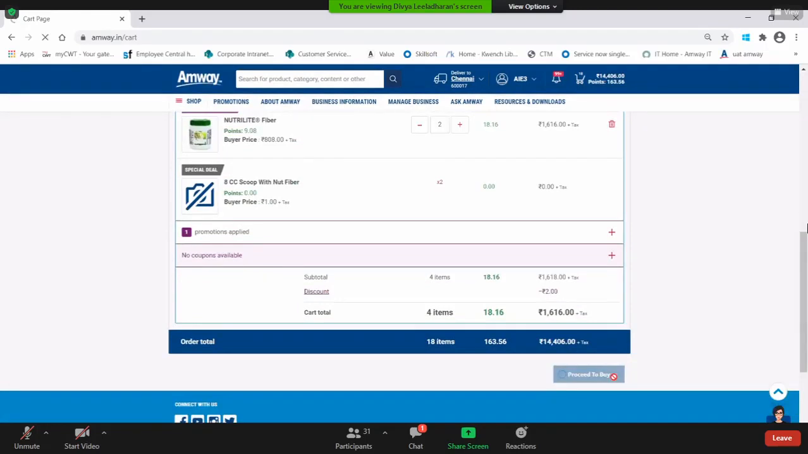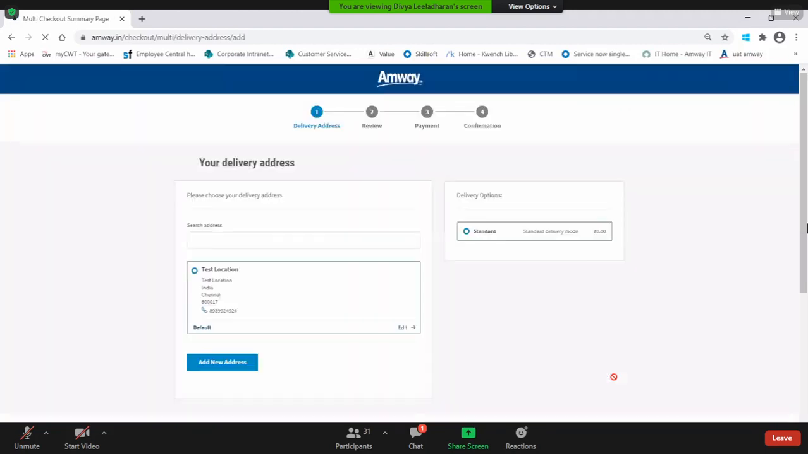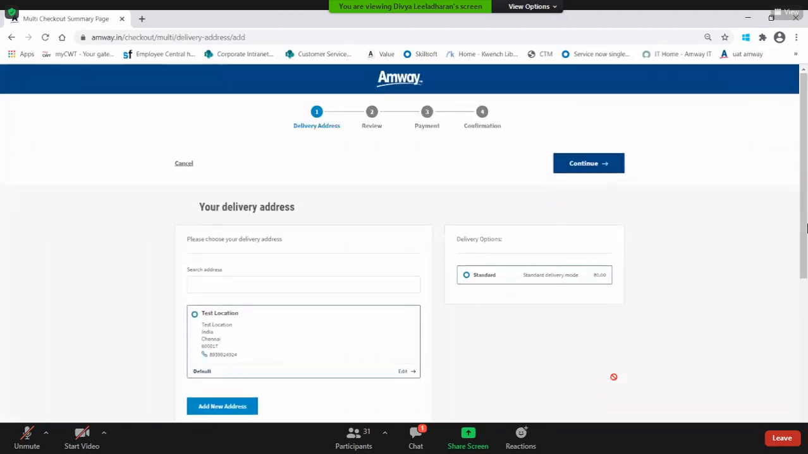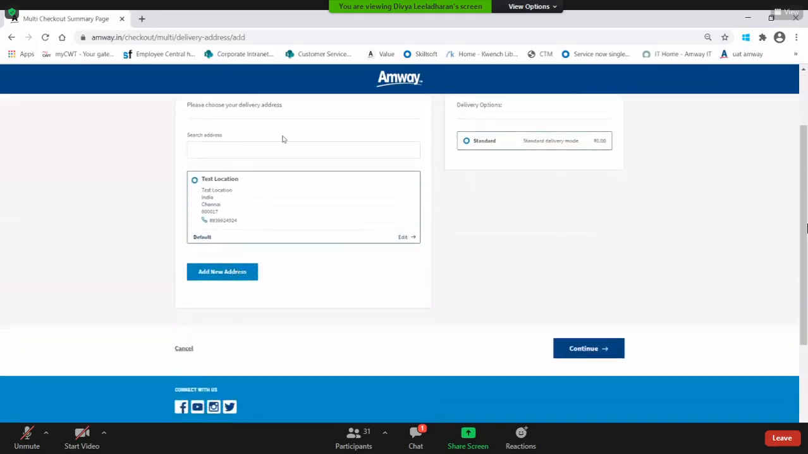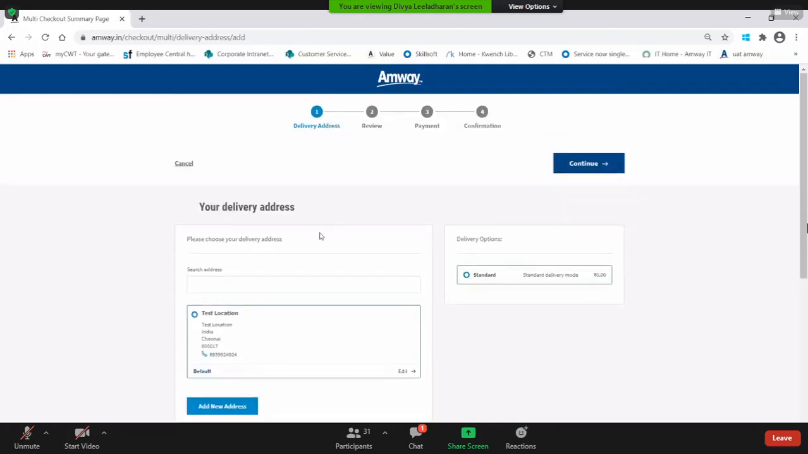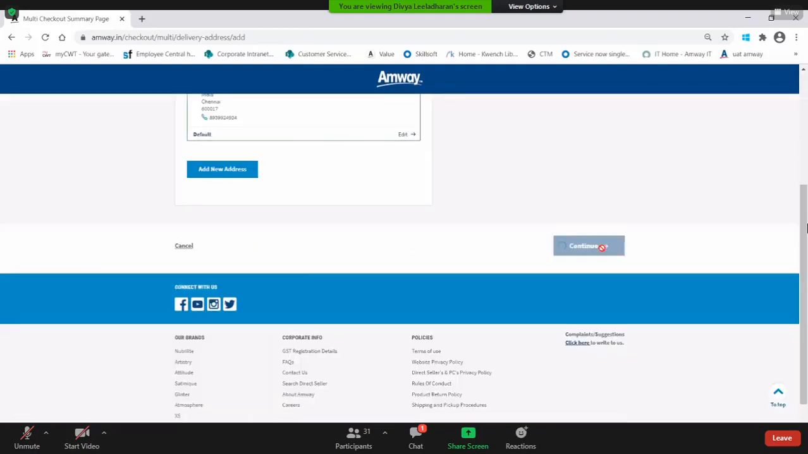Here, for group orders, you can only have one single address. It doesn't mean the order will go to different locations. No, it'll only go to one final destination. So you're going to select the delivery address. If you want to add a new address, you can just add it or select from the existing addresses and click on continue. You can review the order, modify it accordingly, and then check out, confirm, make the payment and place the order.